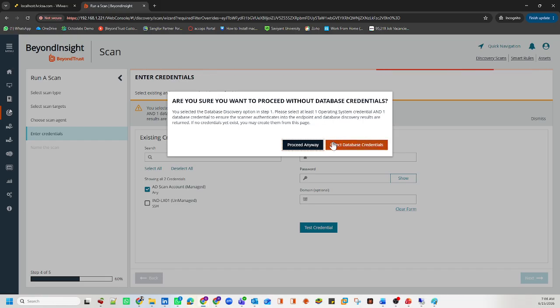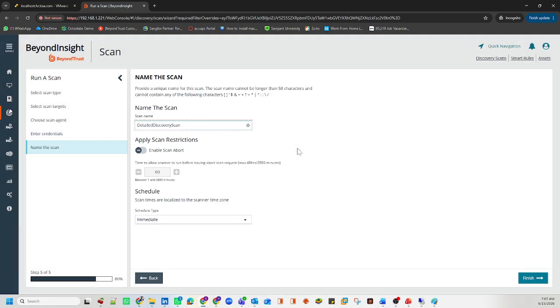Either you can just proceed with the same credentials, because these are only host scans, like operating system scans. So that's why it's asking me whether to run the scan with or without the database scan. If I mention the with-database scan, then it will definitely ask me to mention the database credentials as well. So I'm just proceeding anyway, and it will not scan my database. Other than the database, it will scan other things.